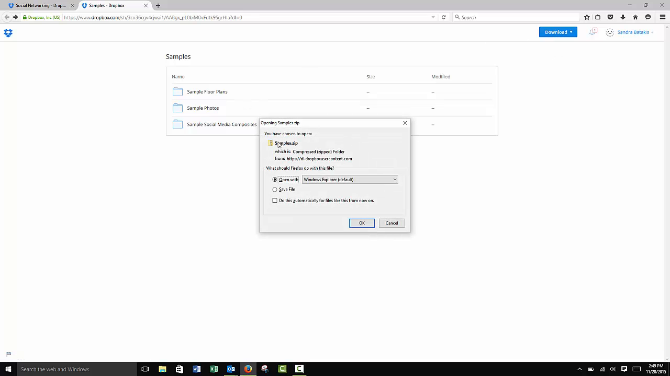what's happening here is I have samples.zip. It's a compressed folder. The reason it's doing a compressed folder is because it's going to take all of the content for me and compress it into one folder that's a smaller file size, which means if you have slower internet speed, it's actually going to download a little bit faster. Now I don't want them to open up with Windows Explorer right now. I just want to save them. So let's click on Save File and click on OK.